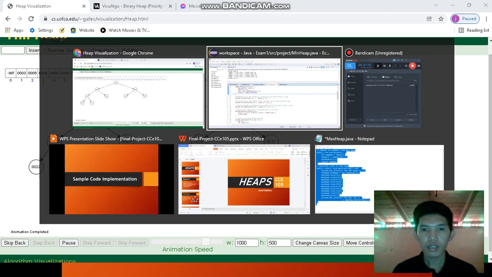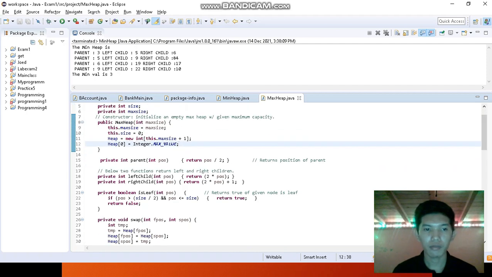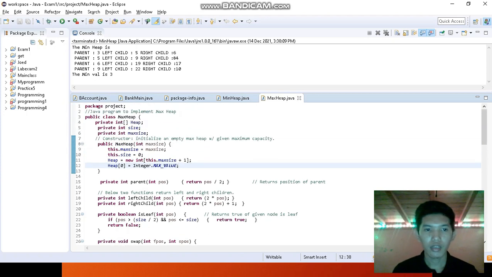So let's move to the maximum heap. So here is the code of the maximum heap. The below two functions return the left and right children. The constructor initializes an empty max heap with the given maximum capacity. So let's try to run this program. So here are the values of this program.